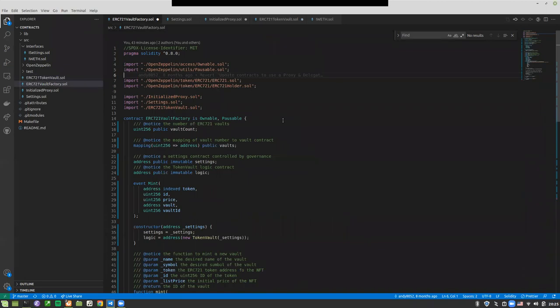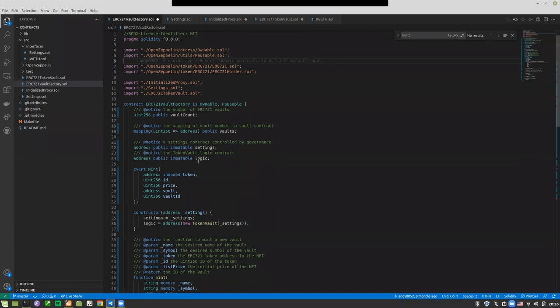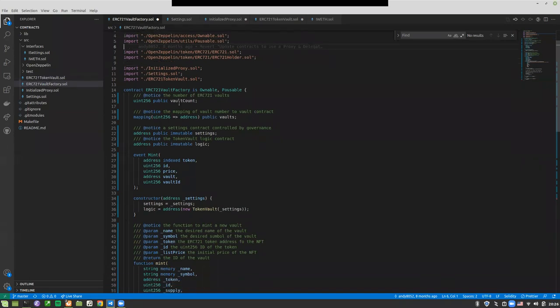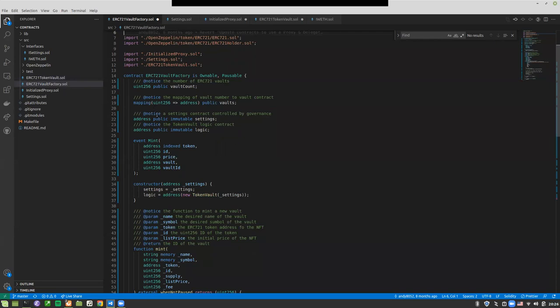So we can see that the Vault Factory is Ownable and Pausable, inheriting from the OpenZeppelin contracts. This is really the contract which stores all the information about the vaults that Fractional has. So it has a vault count, and then it has a mapping from an unsigned integer to addresses, which are the vaults. Each vault is an address, a contract. And then here you see already that we have the addresses of the settings contract and of the logic contract, where the logic contract is called token vault.